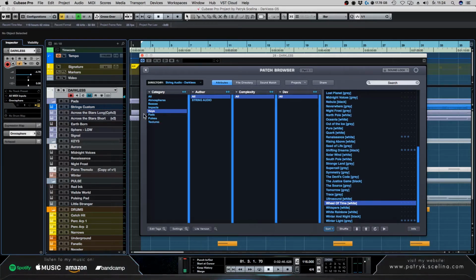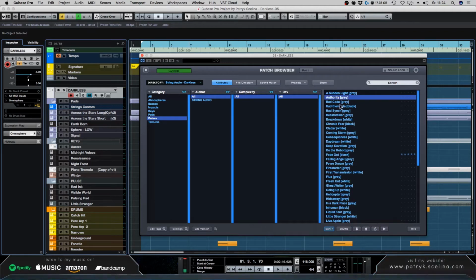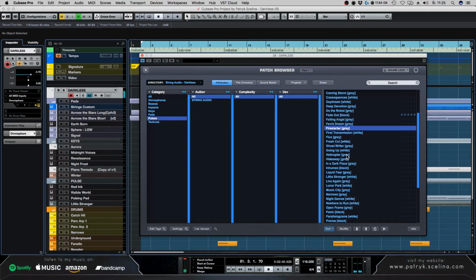Okay, so we've already been in pads, so I will just skip that and go to pulses. And basically here you can expect some percussive-like presets and also some tonal arpeggios made with very shortened versions of samples. Like this one. In the demo I used one of them, I think, or maybe two.